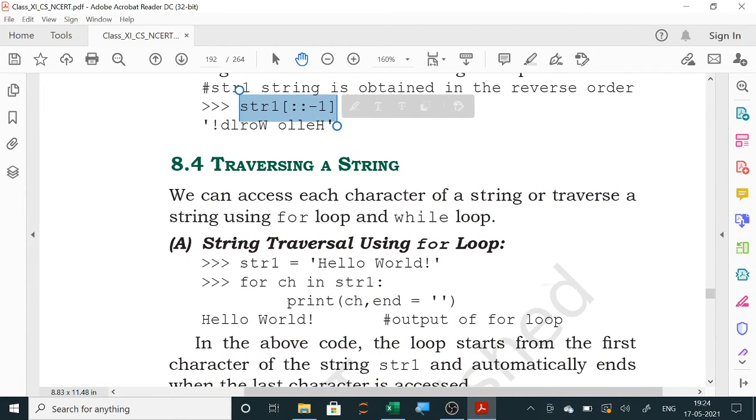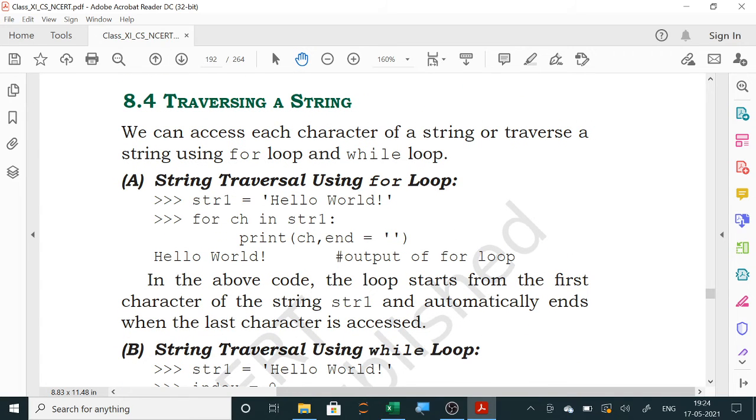Next, traversing a string. If you want to access each element of a string, it is called traversing a string. We can access each character of a string, or traverse a string, using a for loop and a while loop. You can simply use a for loop, and if you want to access the characters in string 1, you have to use for ch in string 1. Any variable, any identifier like a, b, c, d, you can write here instead of ch.